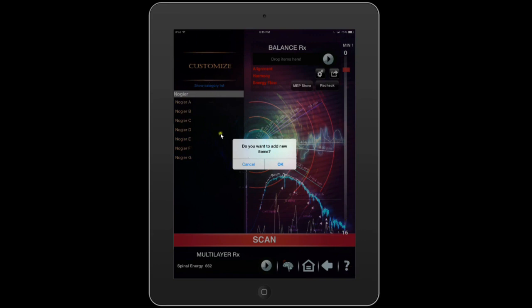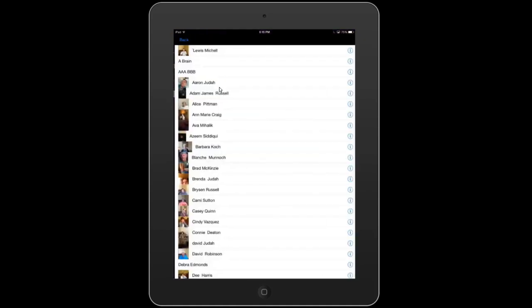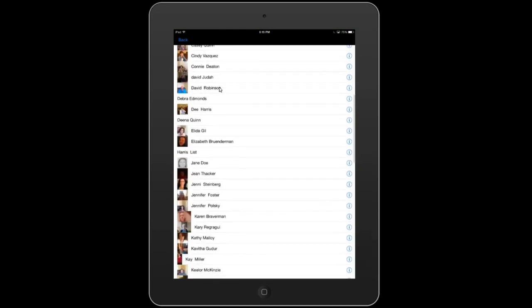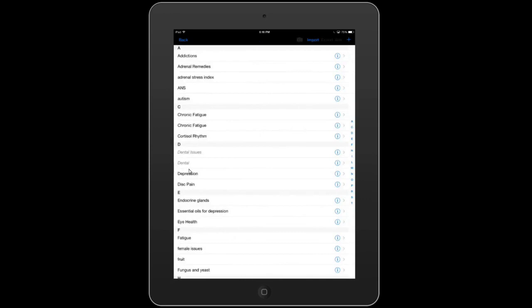Now, on to the customization. This will come up only in this panel. Do you want to add new items? Today, we're going to say cancel, but if you are making a customized panel, you would say OK. What I want to show to you, and this is just a navigational basic, is how we can make lists. We're going to tap Show Category Lists. It comes up with our list of all of our clients because our actual list categories are in here as well. So I'm coming right down here and I'm tapping List Category.